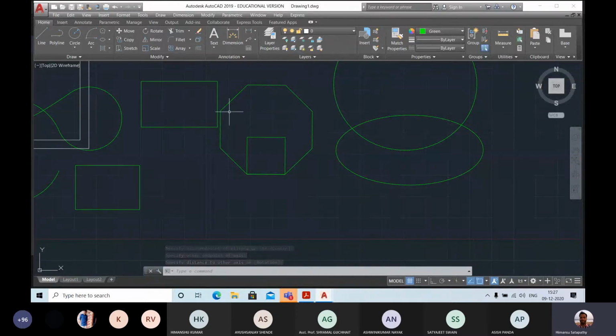So these are the commands we can use to draw something. But because we are human beings, we may go for any edit.